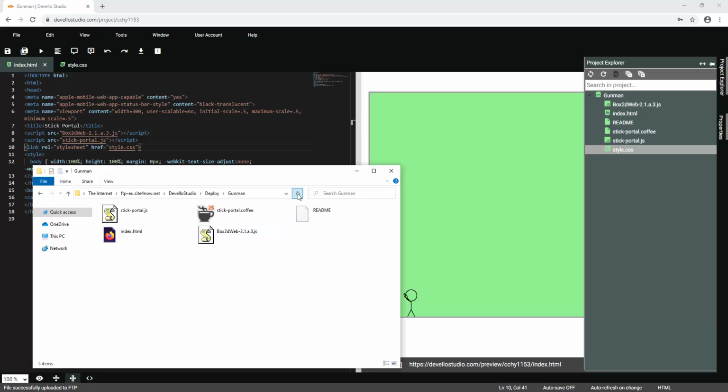After refreshing the FTP folder, we can see the newly uploaded files. Even folders can be uploaded. In this case all files and folders included in them will be copied to FTP.